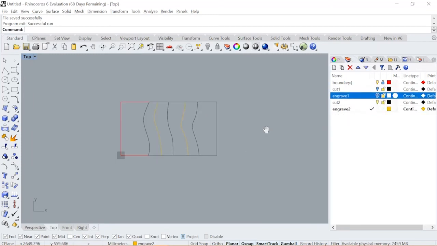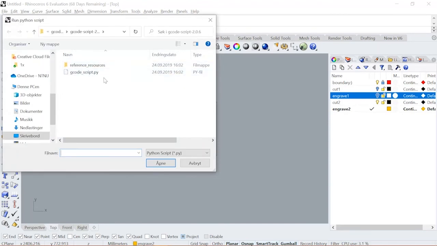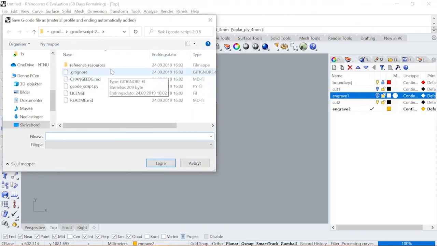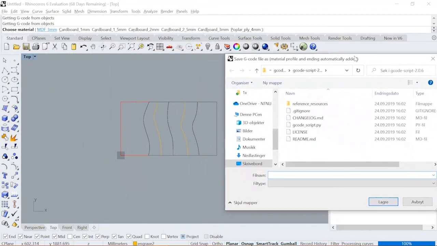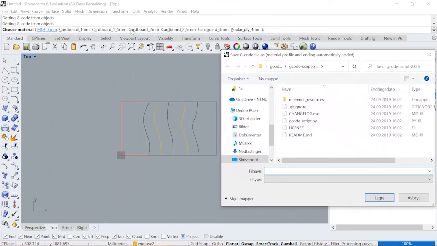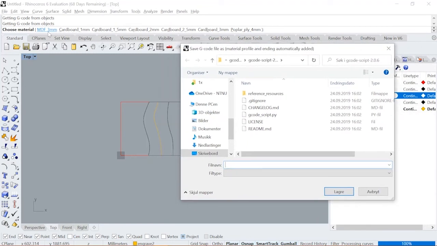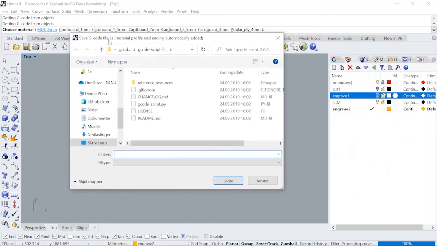Let's run the cut2 file. Run Python script, same procedure. Engrave2, cut2, MDF 3mm. And it's fairly important that you choose the right material for your cutting file. If you, for instance, use MDF 3mm, which needs a lot of power on the laser, if you choose that for the file and then you use a cardboard 1mm, it's going to use a lot of power to burn through the cardboard, and the material will incinerate. And the other way around, if you're going to cut in MDF and you choose cardboard, it's not going to cut through. So yeah.